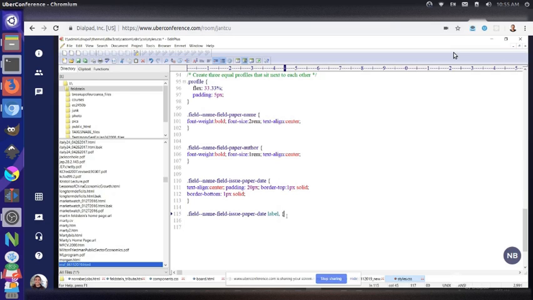Sorry, there's a little bit of a delay. Oh, perfect. Okay. And then write the same thing you had above. So dot field hyphen hyphen name field issue paper label. Write that out again. Perfect. No comma this time, and keep the curly bracket.